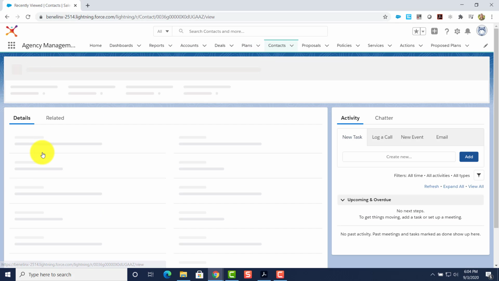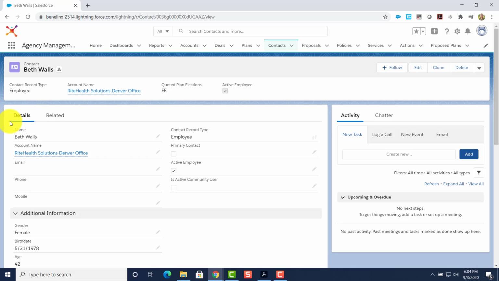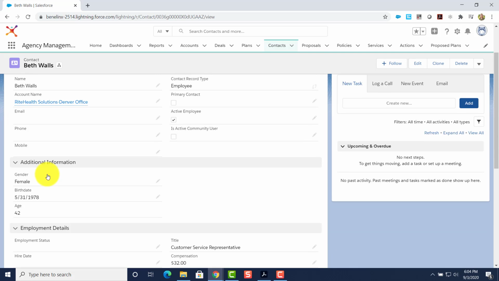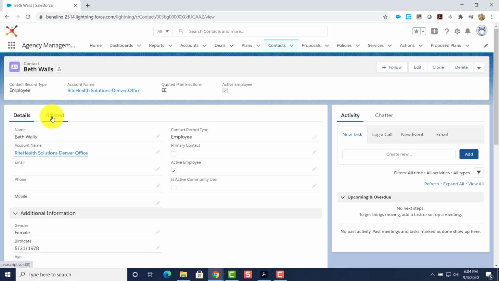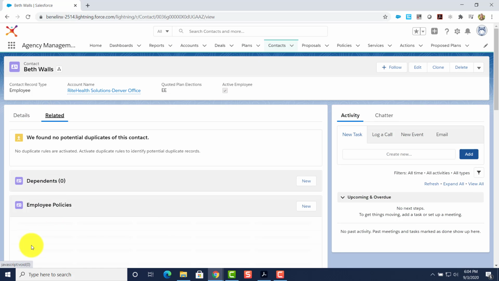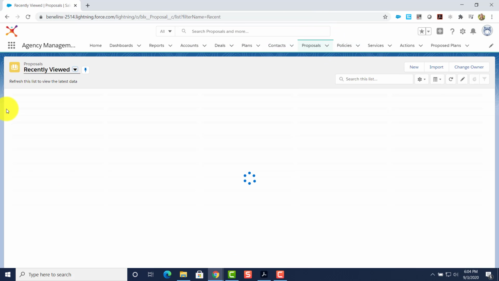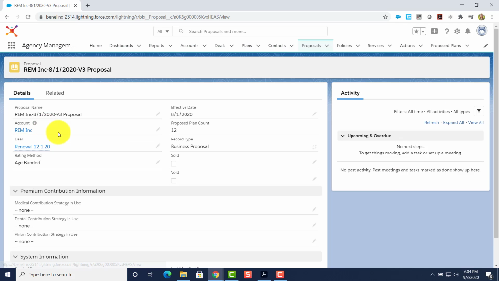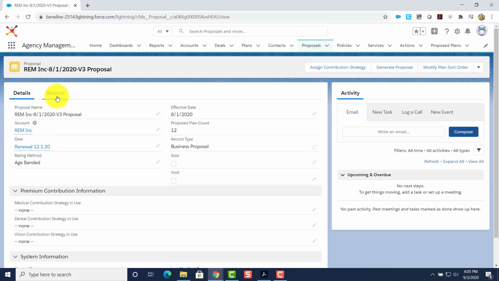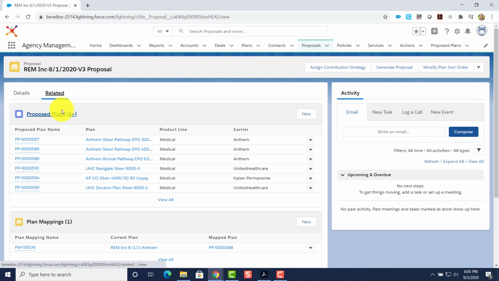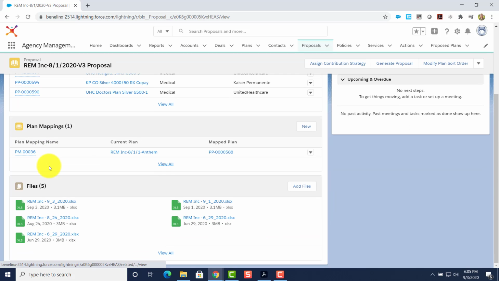Let me go into a contact, and you'll see the first thing that pulls up is details about that contact. If I'm not finding what I'm looking for, go to my related list, and there we go. There's my dependent information. Maybe the information about my policies. Same thing applies to every object. I go into a proposal, what happens? First thing I see is what? Details. I can see all the information about my details. Second thing, if I don't see it, my related list is going to show me more information.